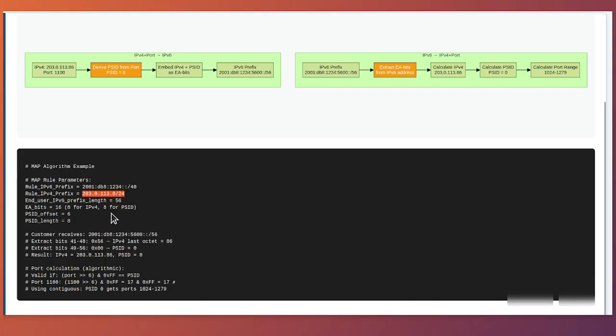They've deployed IPv6 with a /40 allocation, and they want each customer to receive a /56 prefix. The MAP algorithm allows them to embed information about the customer's IPv4 address and port set directly into the IPv6 prefix. The algorithm extracts specific bits from the customer's IPv6 prefix and uses these bits to determine which IPv4 address the customer should use and what their PSID is.